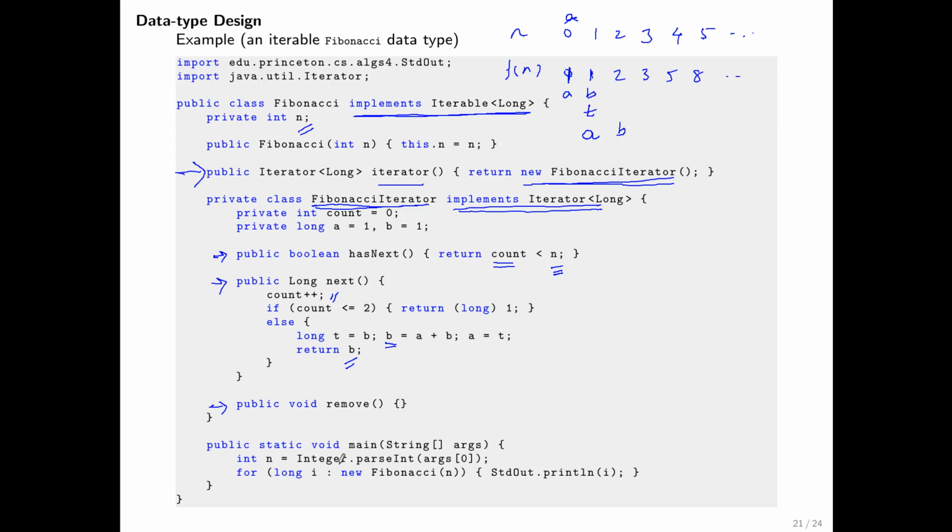So we have this main method that receives a command line argument n. Okay. And then what we do is we use the enhanced for loop to build an object of type Fibonacci with n as an argument. Now Fibonacci is iterable, so this object is an iterable object, and hence a perfectly reasonable thing to put in here in the enhanced for loop.